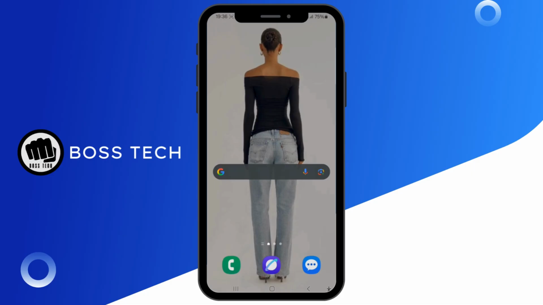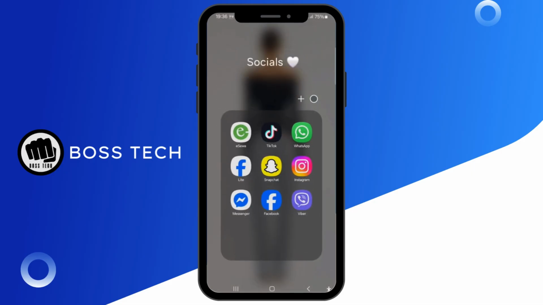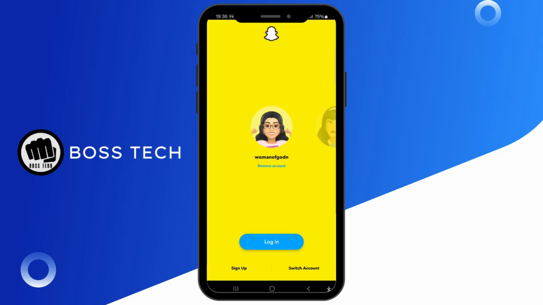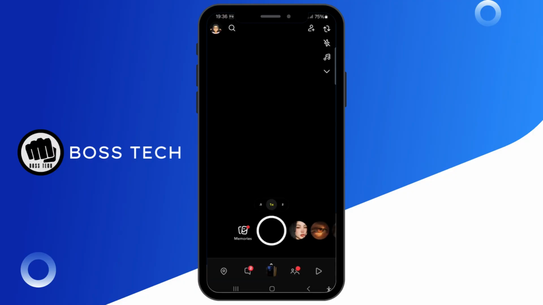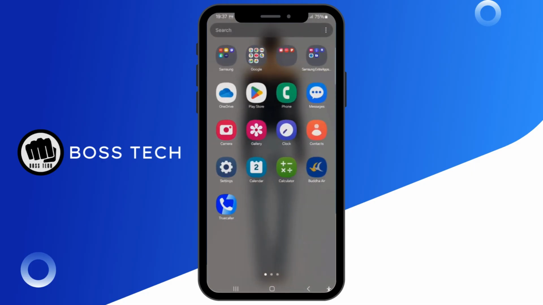So here's how you can enable camera access on Snapchat and fix the issue if you're not seeing the permission pop-up. So when you open Snapchat, you might see a pop-up saying that Snapchat can't access the camera, or you might get an unable to access camera error. Let's fix that. First, go ahead and close Snapchat and open your phone's settings.